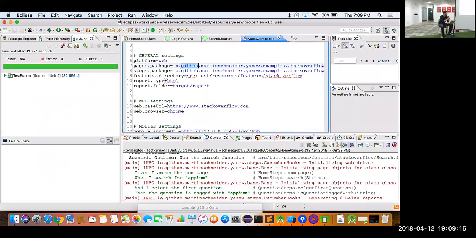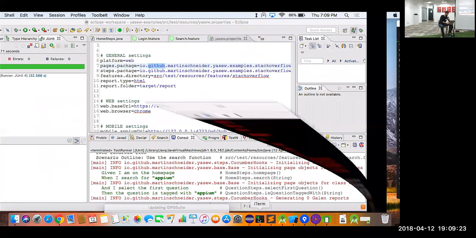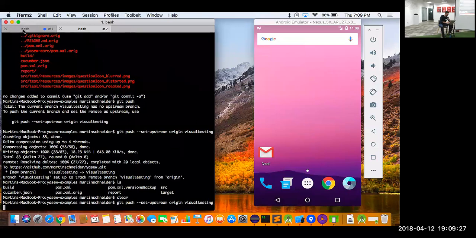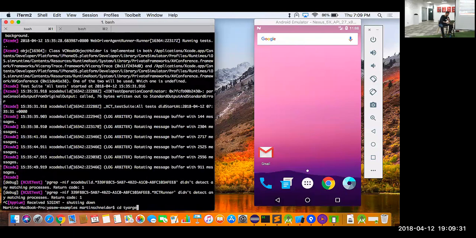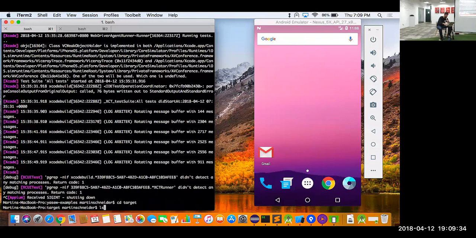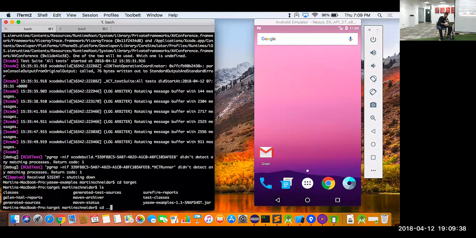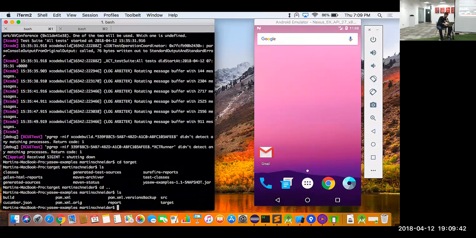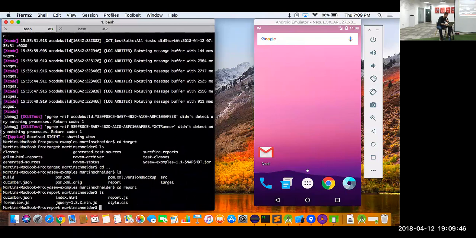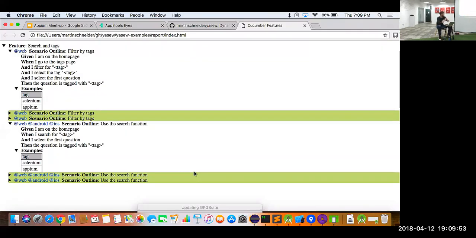What Cucumber gives you is that you have the result here in your IDE, but you can also have a look at the report that is generated. See how my one-handed typing goes. That's just a very, very basic Cucumber report. There are much fancier ones with nicer styling, and there are a lot of tools you can use for that. But basically, the idea is just to have an HTML report you can use.